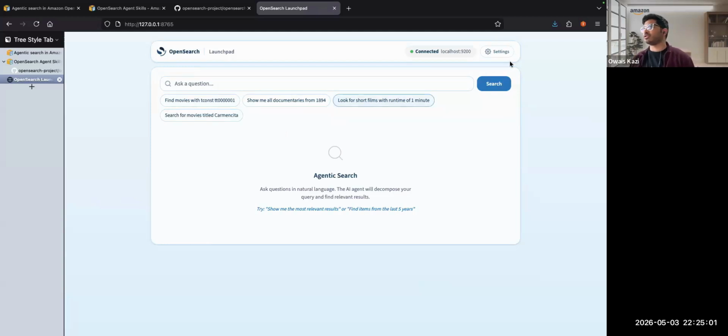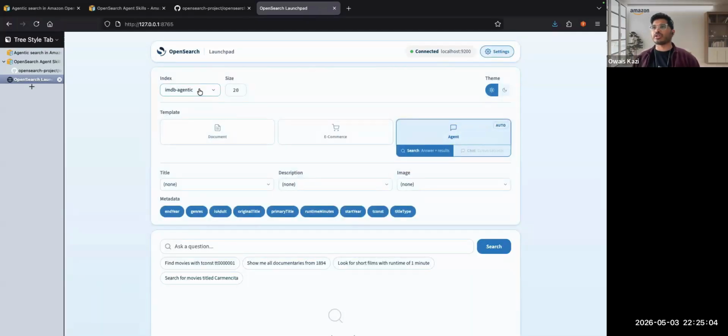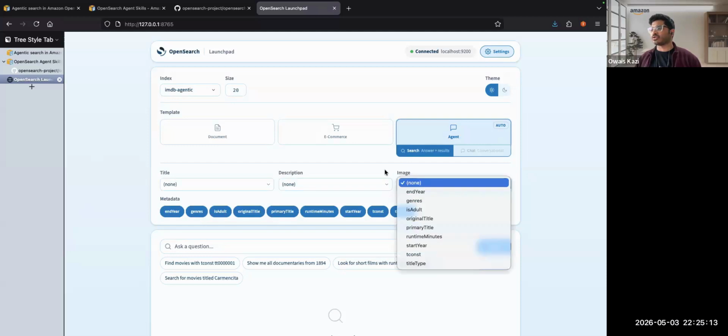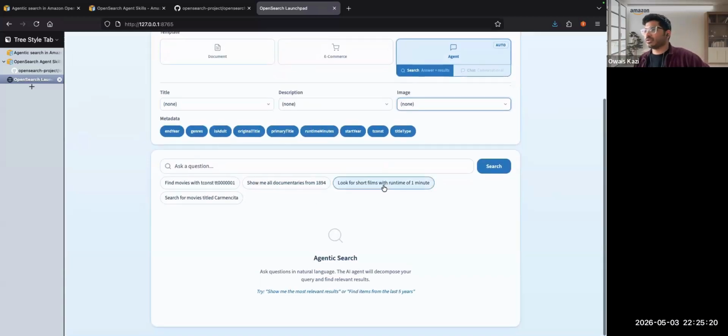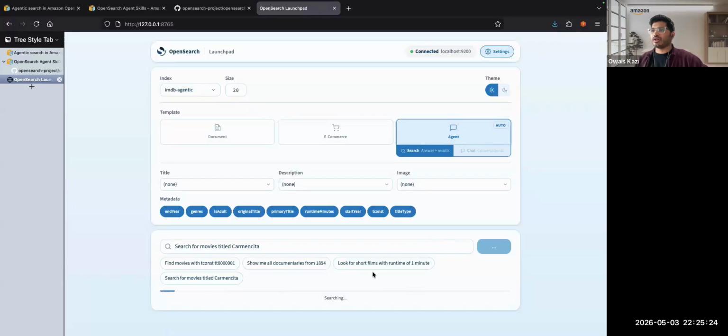This uses the same index which was created by the agent, already attached to the UI with some sample data. And you can also see these are the title, description, and images. These are the fields of the index. Now I will just select one of the movies and make a natural language query.